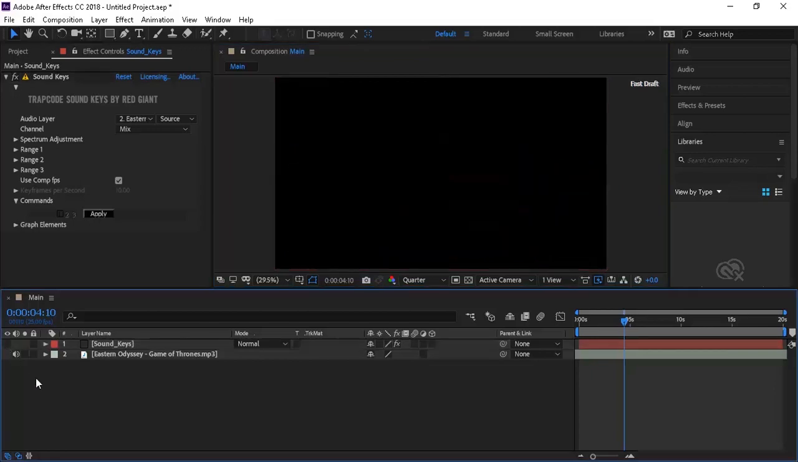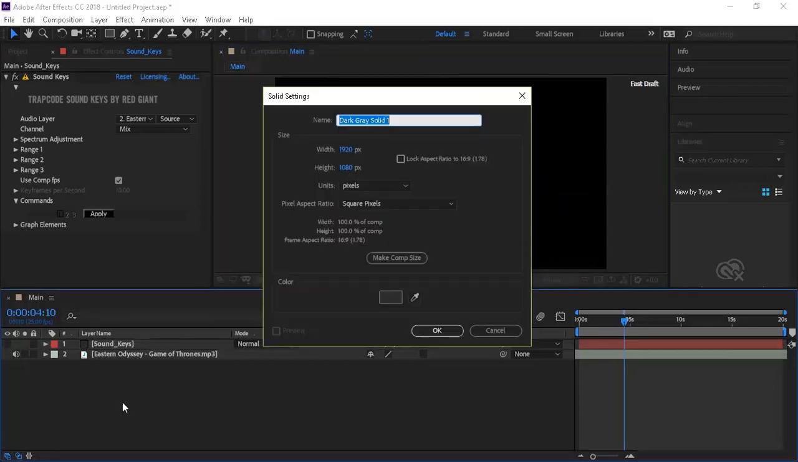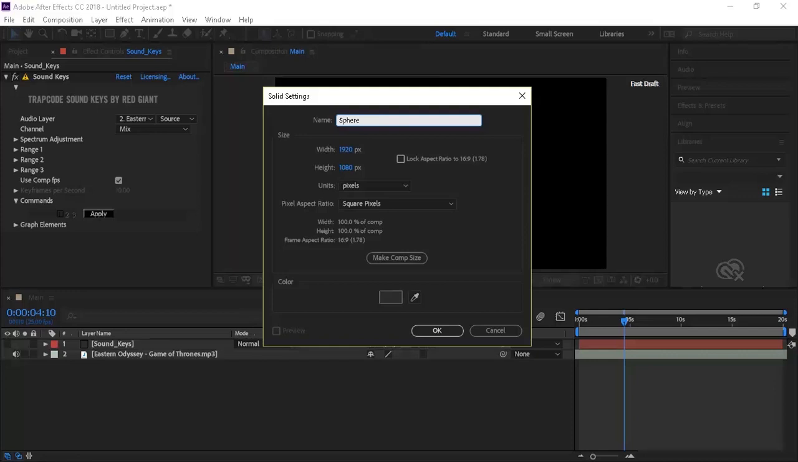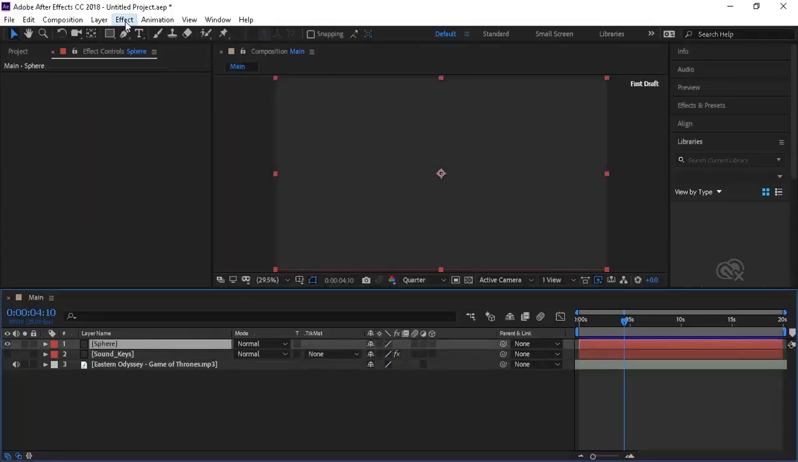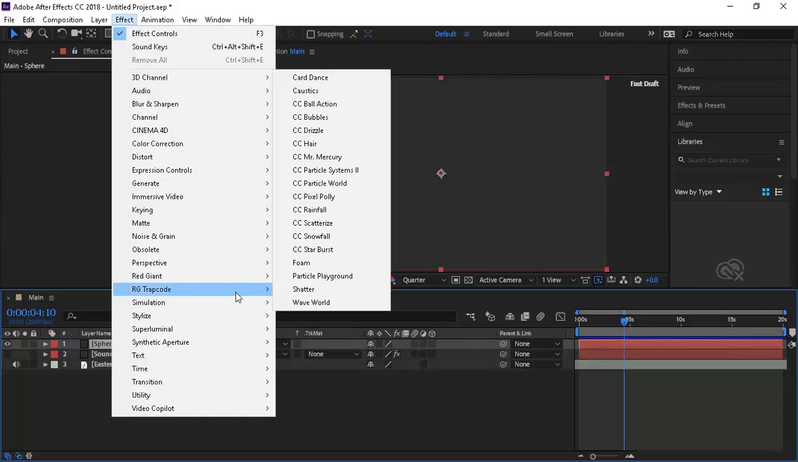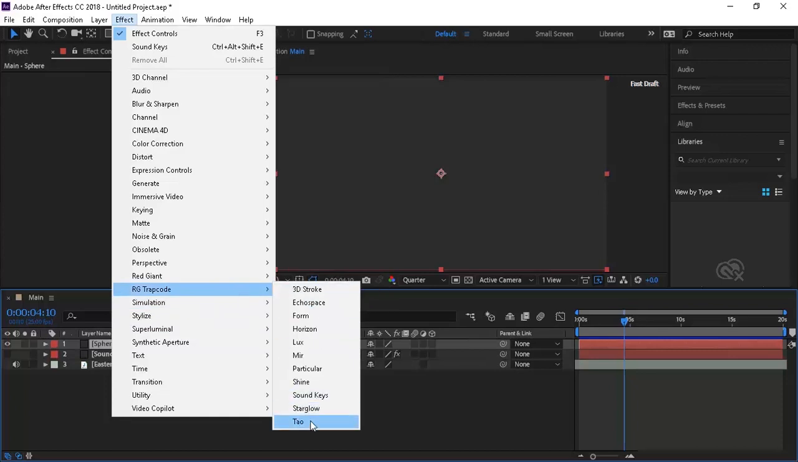Now create a new solid layer. Right click, New and click Solid Layer. Rename it to Sphere. Now go to Effects and Presets and go to Trapcode and add a Tao effect to the Sphere layer. Perfect.